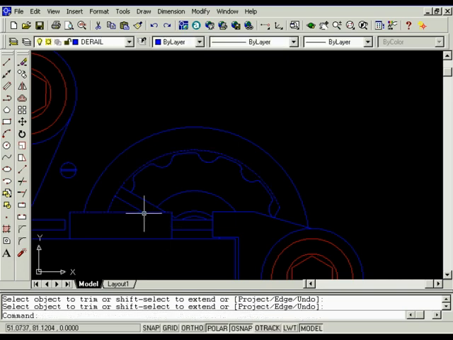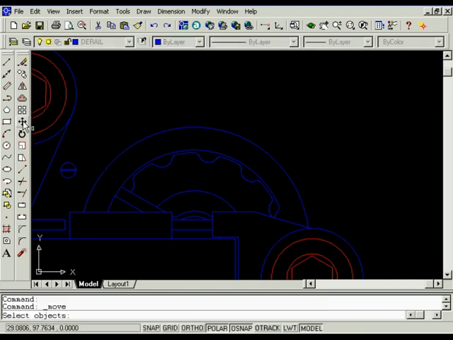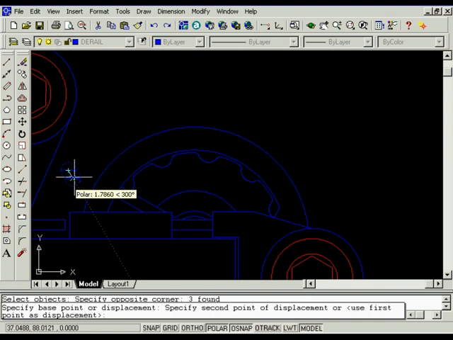Using Object Snaps and Tracking to position objects. On the Modify toolbar, choose Move. Select the circle and lines representing the screw. Press Enter to indicate that you do not want to select any more objects. Select the edge of the circle. Object Snap automatically locates the center of the circle.